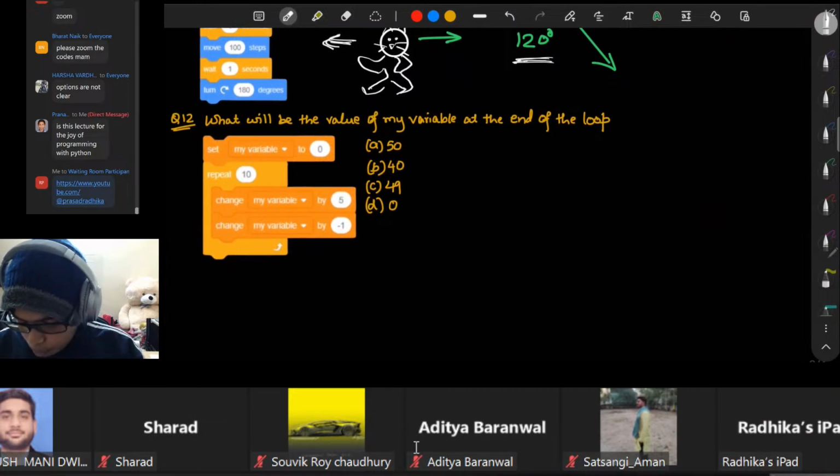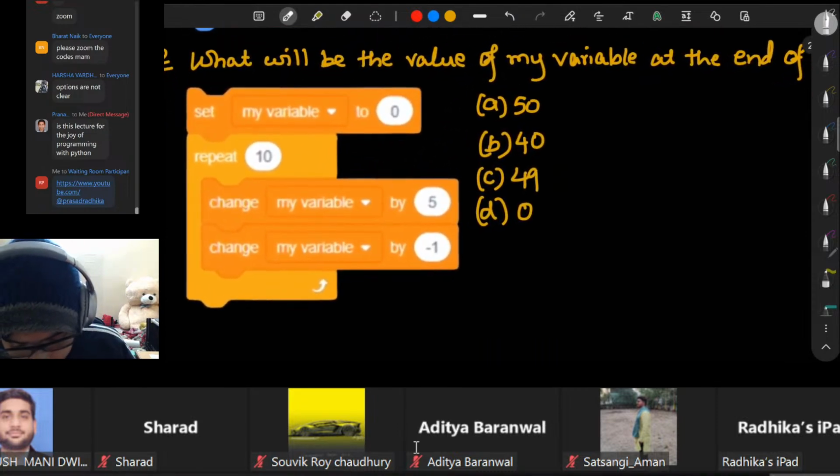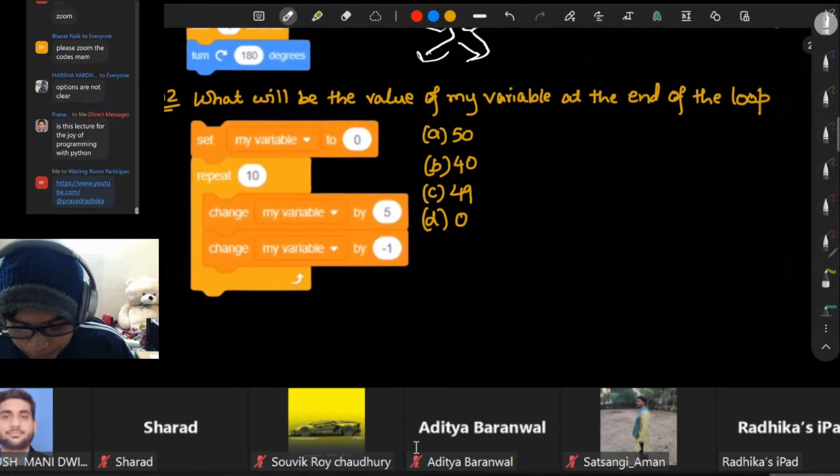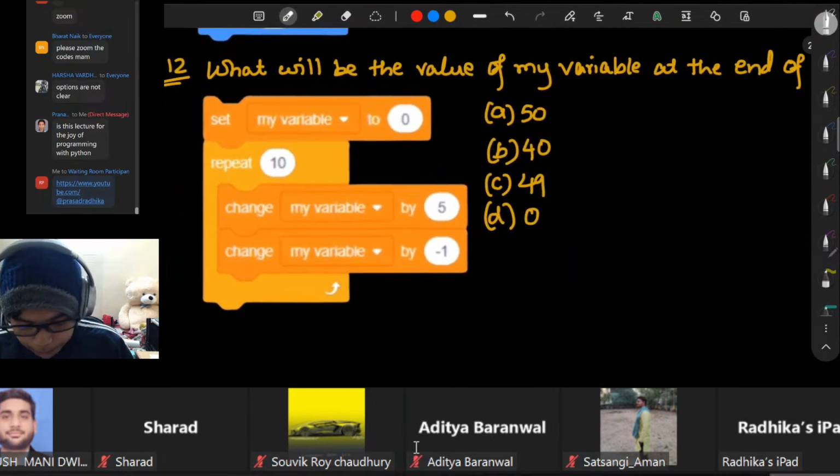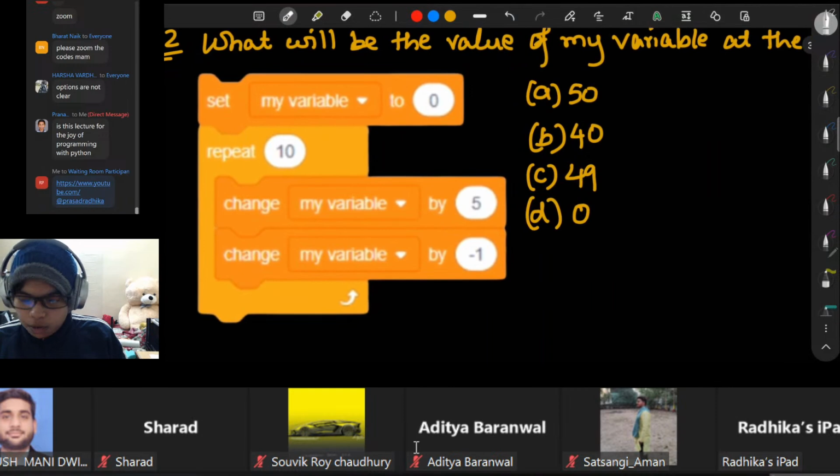Okay, so here you need to predict the value of some variable. If I may zoom in a little bit, I think people would be able to see it better. So the question is, what will be the value of my variable at the end of the loop? So there is a repeat loop over here. This repeat loop is going 10 times and we need to select the correct option from here. It's a very simple question actually. If you have been following things up until now, this would be very easy for you, and quickly I think you would be able to select that the correct option is option B, 40. And why so?